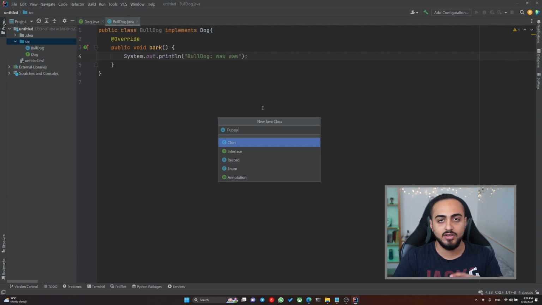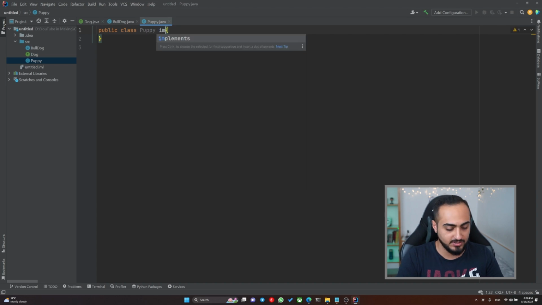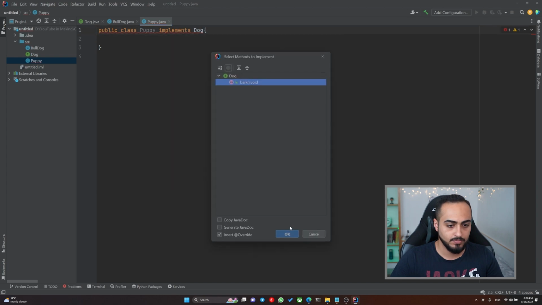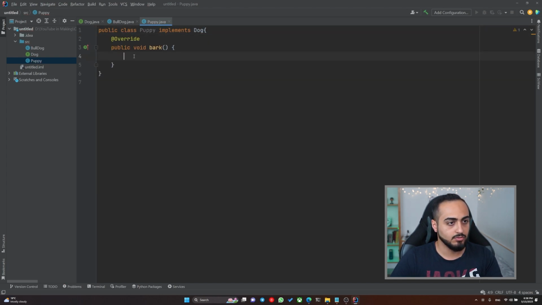It's one of those little dogs. Okay, I don't know the actual breeds. Give me a rest. Okay, I'm just going to call this puppy. This is going to implement dog again. Sorry. So this is also going to implement the same method. This is, again, going to be overridden with bark. Let's say this one makes a high noise, like wow, wow. Let's just say puppy.